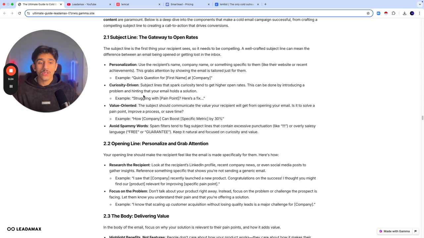So first of all, you want to personalize your subject lines. You want to use the recipient's name, company name, or something specific about them, like their website or recent achievements. This actually grabs attention by showing that the email is tailored for them and you've actually done your homework. So a quick and really generic example that is really common nowadays: Quick question for first name at company name, right?